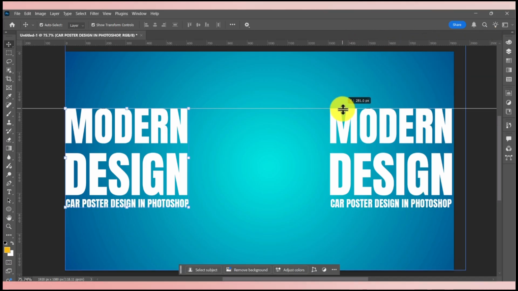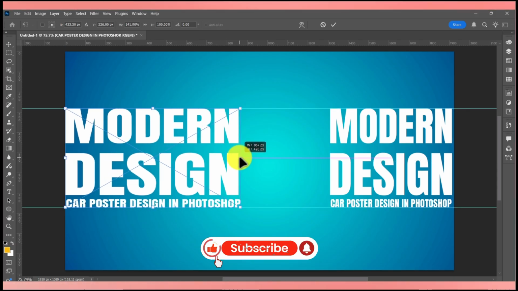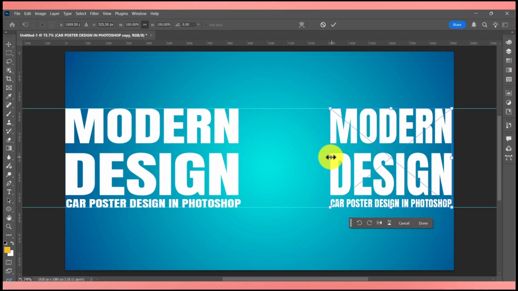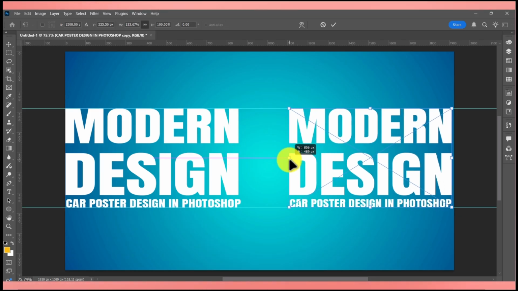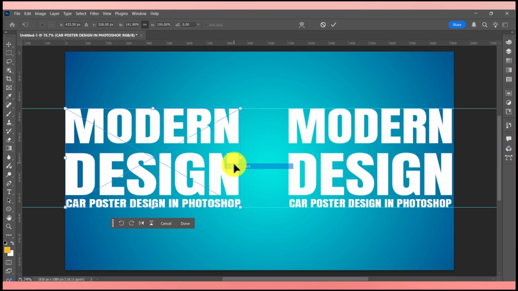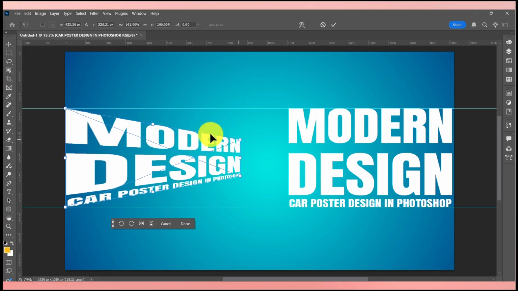Place a ruler line above and below both texts. Now transform the first text from the right side and transform the second text on the left side. This will create a balanced visual effect that enhances the overall composition. Press Ctrl+T, right-click on it, and choose Perspective. Follow the process.